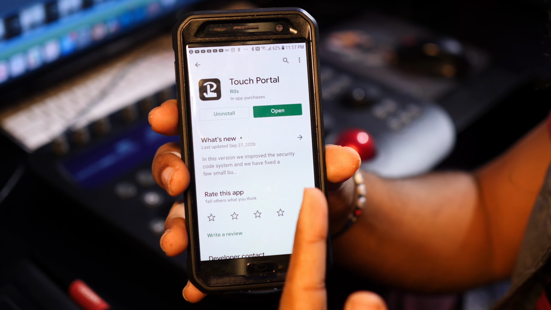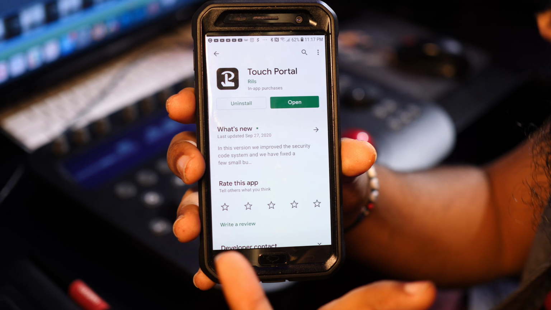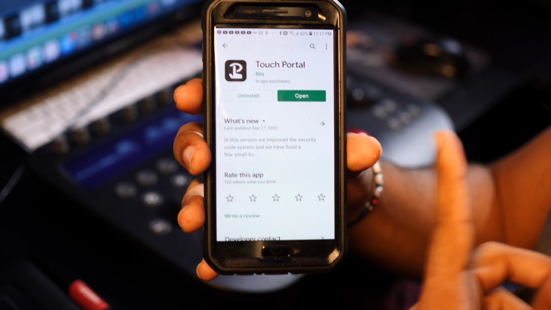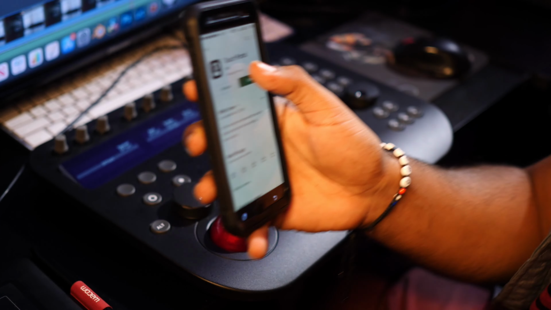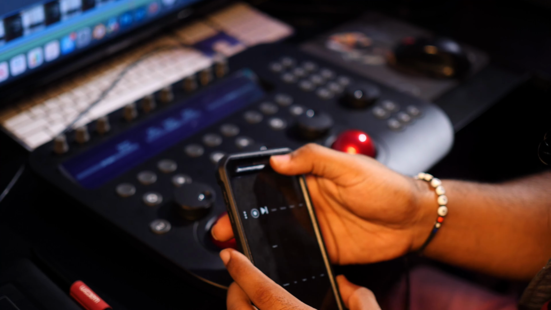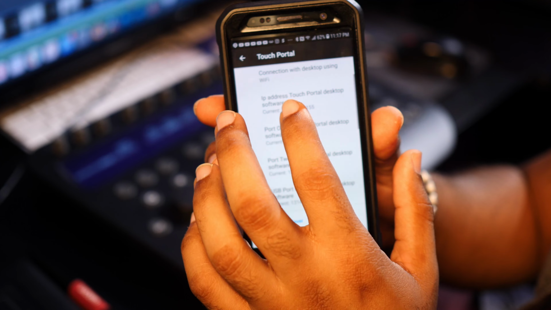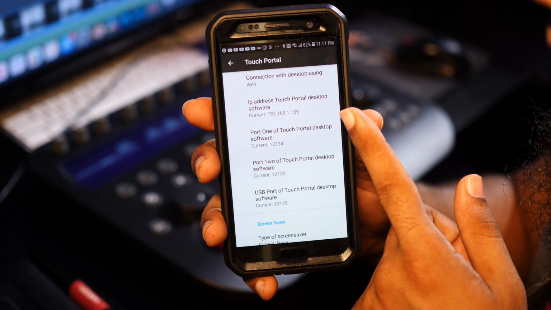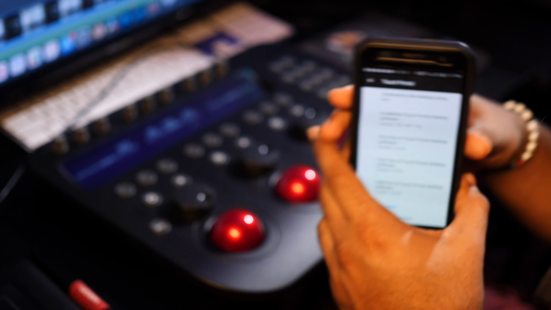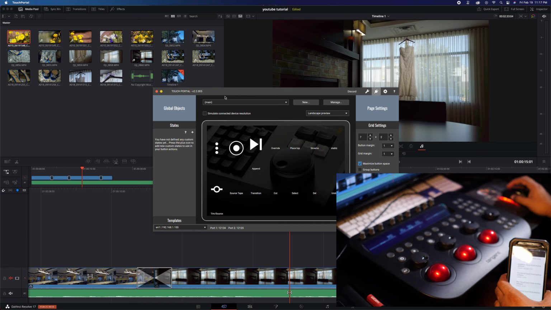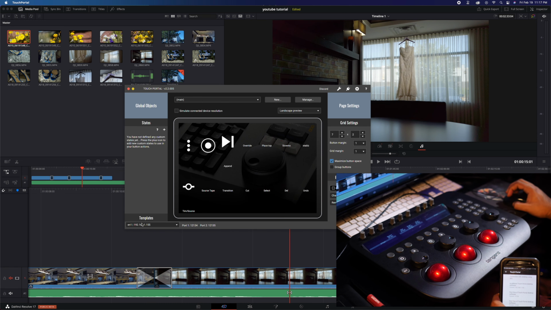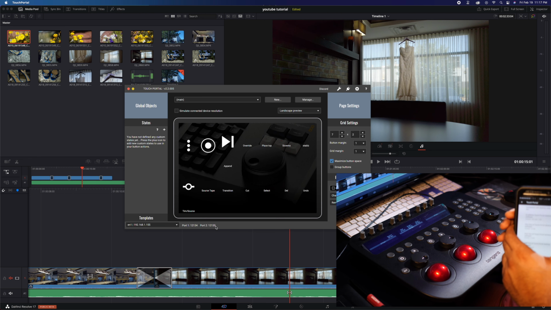I got the paid version. If not, you can get by with the free version, but I definitely recommend the paid version. You're gonna open it and set it up. One thing you gotta make sure is that the IP address of your computer is set properly. And then you're gonna do the same thing once you come to the app right here. Just make sure your IP address and ports and all of that stuff is set.